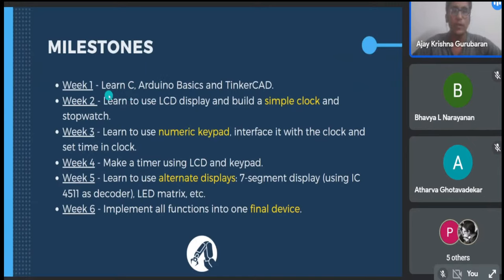These are the milestones. Every week you'll be given, this is just to guide you as you progress through the project, this timeline will help guide you to know what you need to do for the week. So let's just go through it briefly. In the first week, you learn the basic stuff like C programming, Arduino basics, and Tinkercad. Tinkercad is a simulation software that you'll use for the project. I'll come to how to use that in a minute.